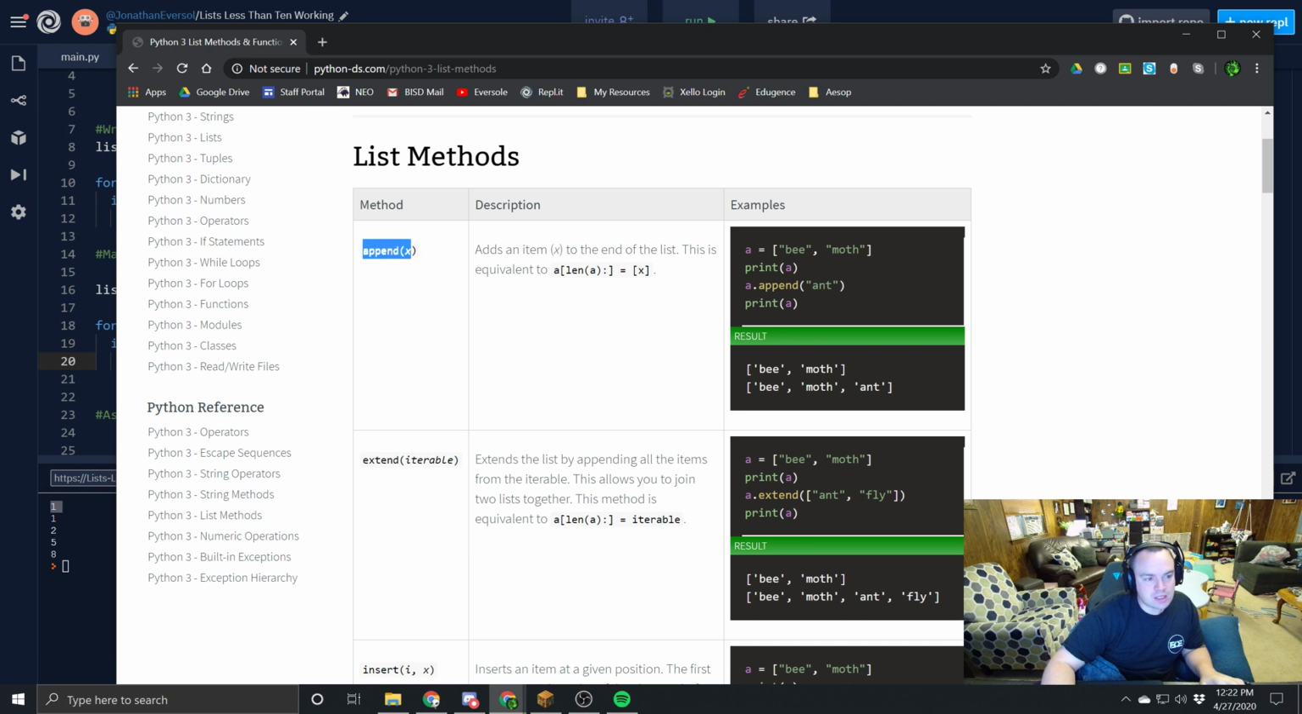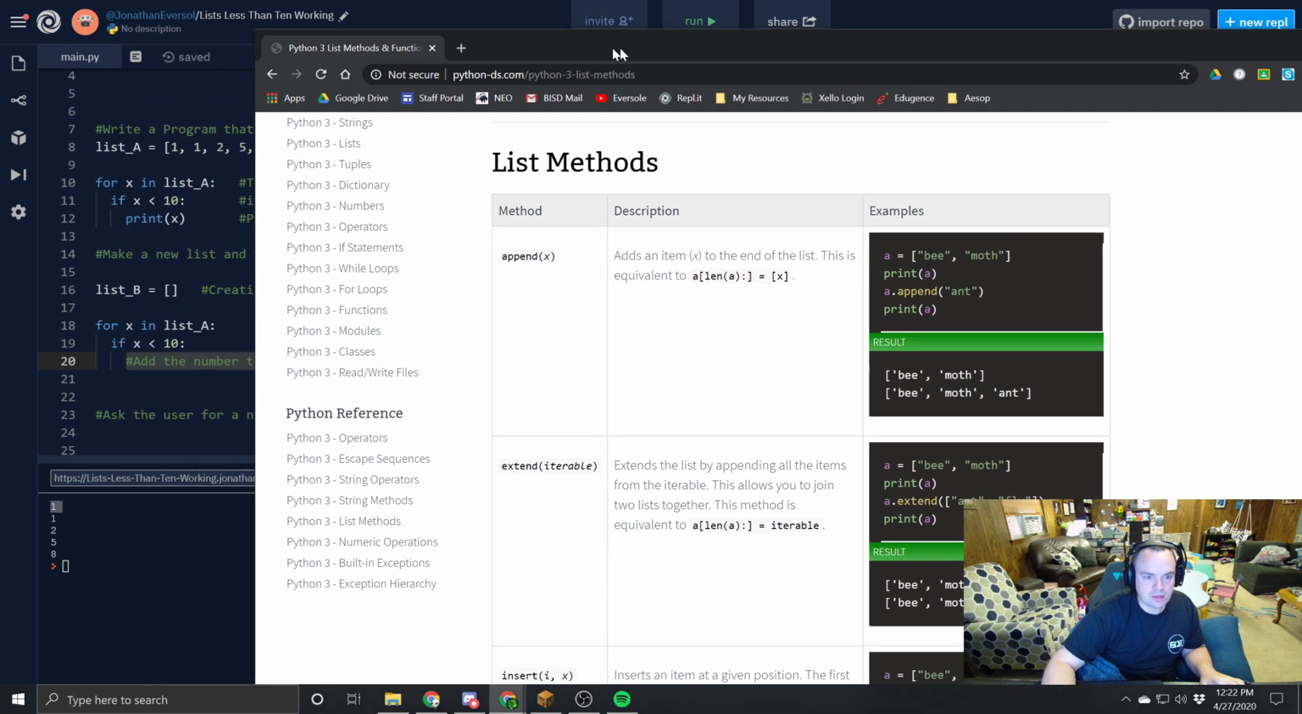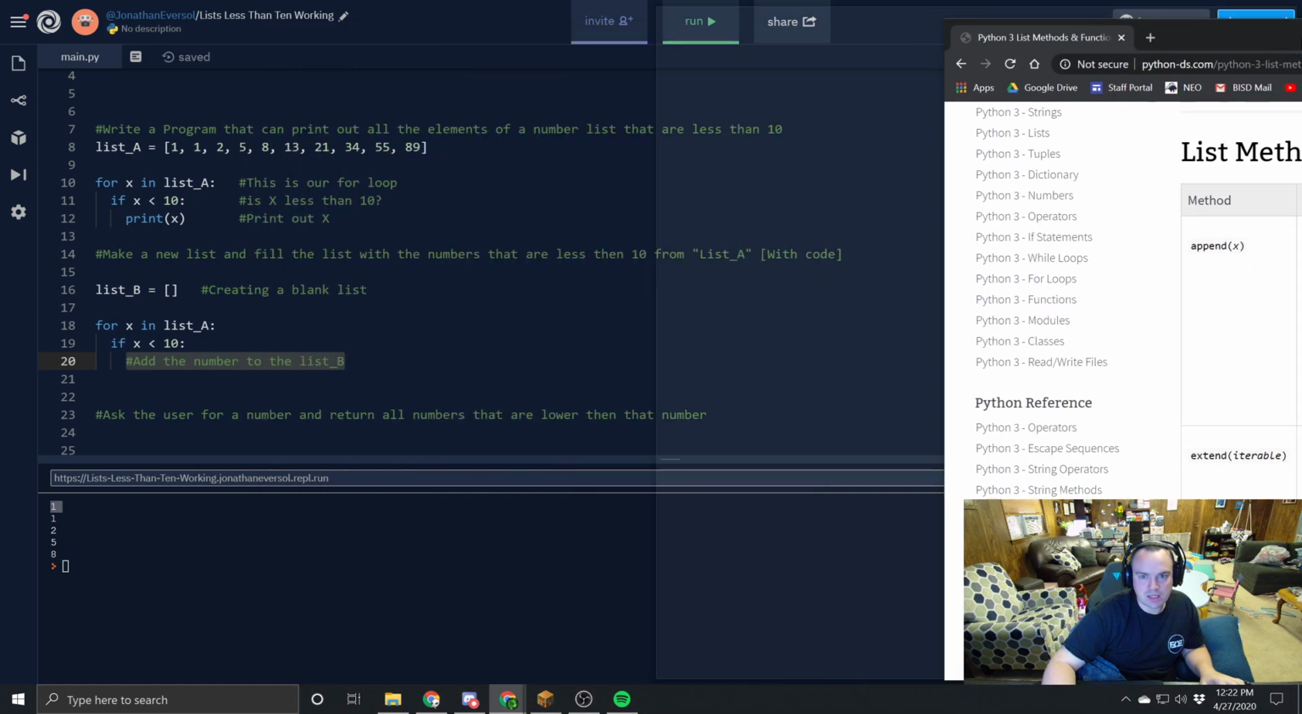It says append X. This adds an item to the list. This is the equivalent to, and then it shows this. So right here it says a dot append, and then they're adding an ant to it. So let's see if we can do basically the same thing here.